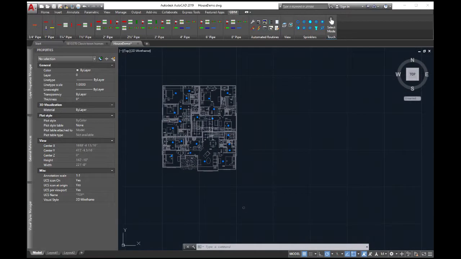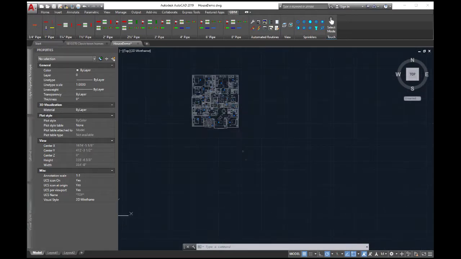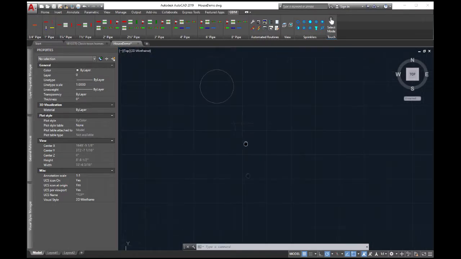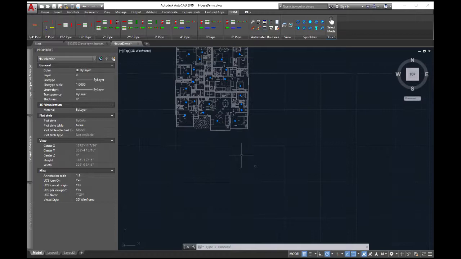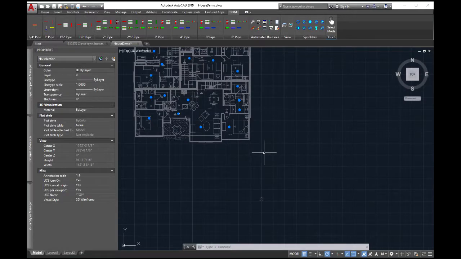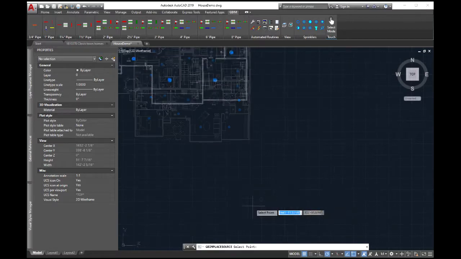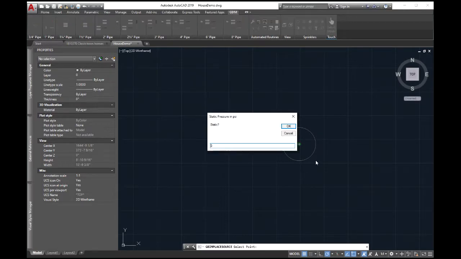Now that we've got fire sprinklers, it's probably time to pipe them. So I drew a little circle here just to give an idea where the source was going to be. So this is going to be our water source. The command is GBIM place source. And you can see how it kind of finishes it out for you. So that's the command that we're going to do. So we now have a source. I'll put it in the center of that mark.